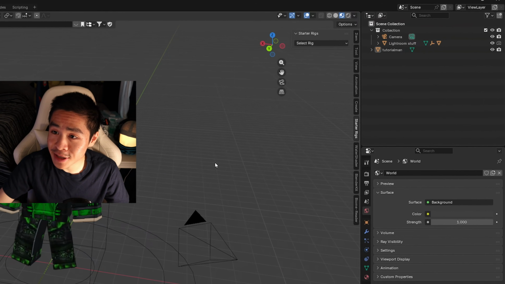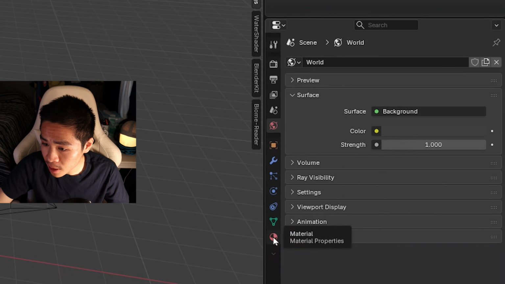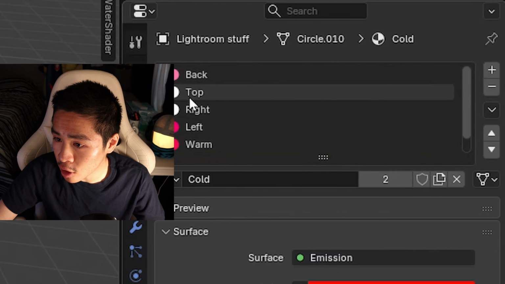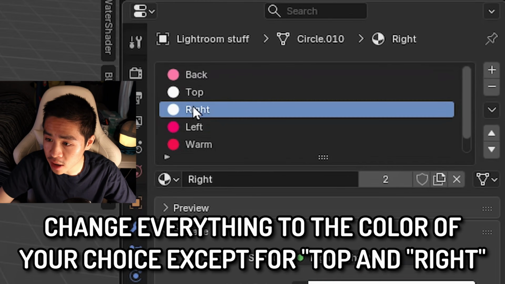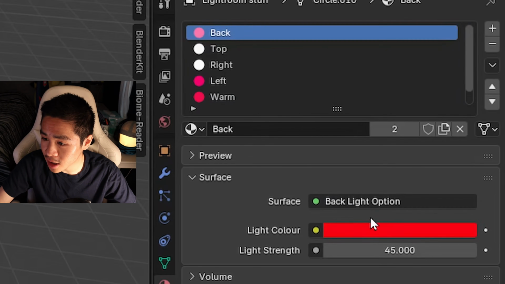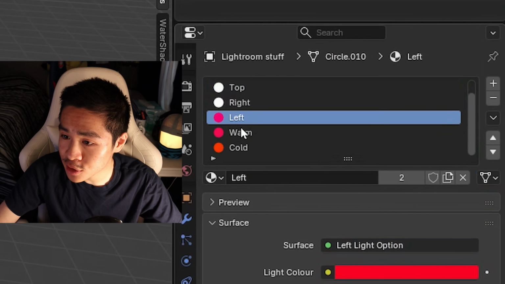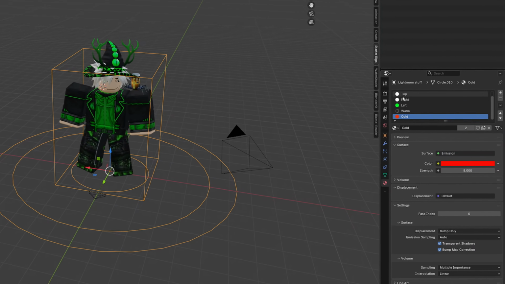For that, at the top right hand corner of the screen, we're going to click on the material properties right here, and then as you can see, from back to cold, there are many side colors that are visible. I usually like to keep top and right in the color white, while for the rest, for this avatar, we're gonna go with the color green. So starting with back, we're gonna click on it, then go to lighting color, and then we're gonna choose a green color. Same goes for everything except for top and right.